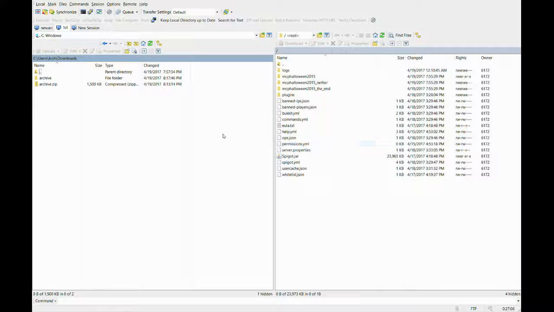Now go open your FTP client. Mine is WinSCP. Watch episode 1 if you do not know how to use an FTP client. Log into your server. And on the left hand side, locate your zipped files containing EssentialsX. Click on this file button here and locate the file you stored it in.